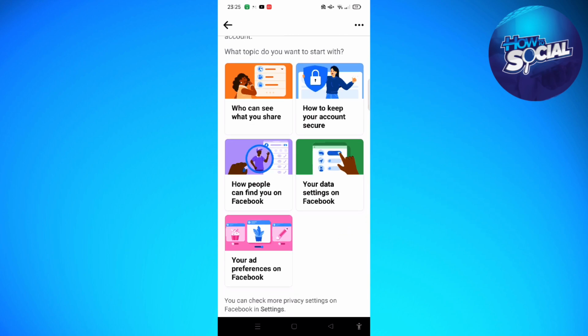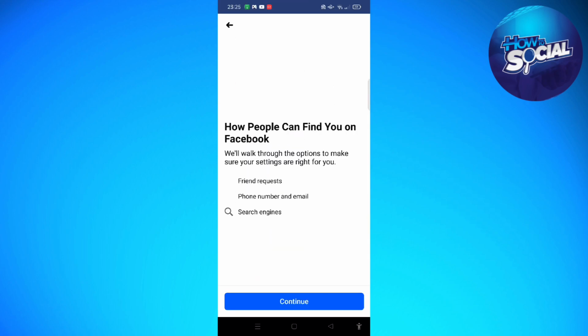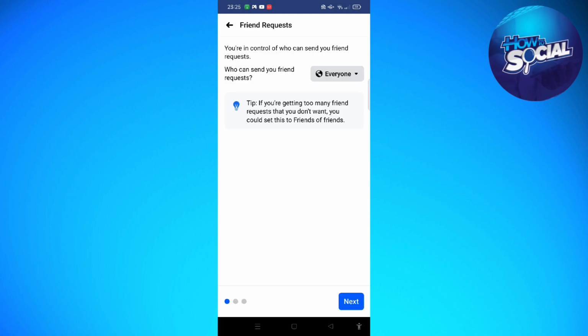So what we're going to do next is to tap on this how people can find you on Facebook. It is the purple option right there. So tap onto that and then tap on continue.